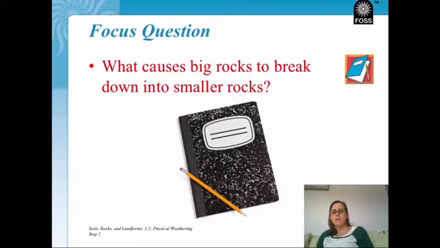So here's our next focus question. What causes big rocks to break down into smaller rocks? I want you to think about that for a little bit. What might cause that to happen?